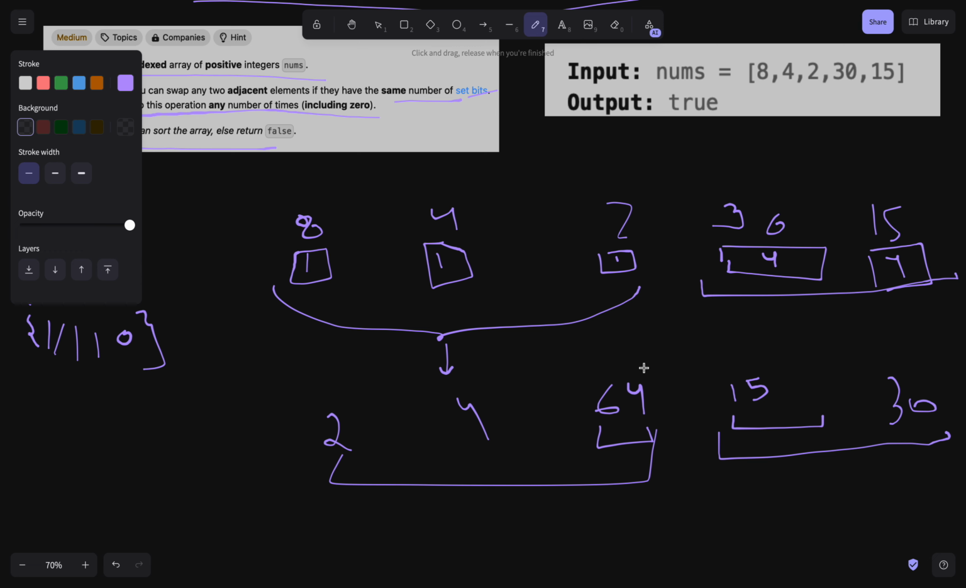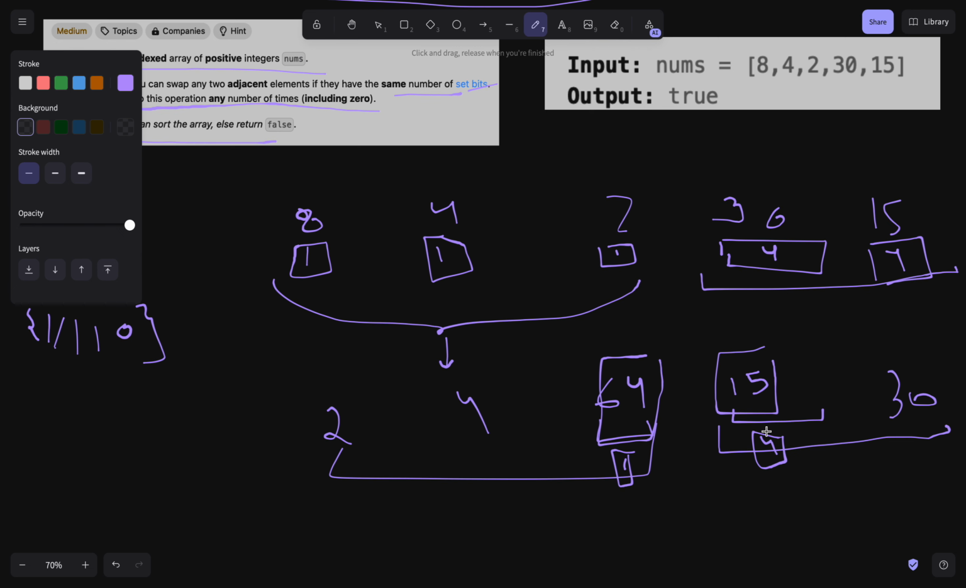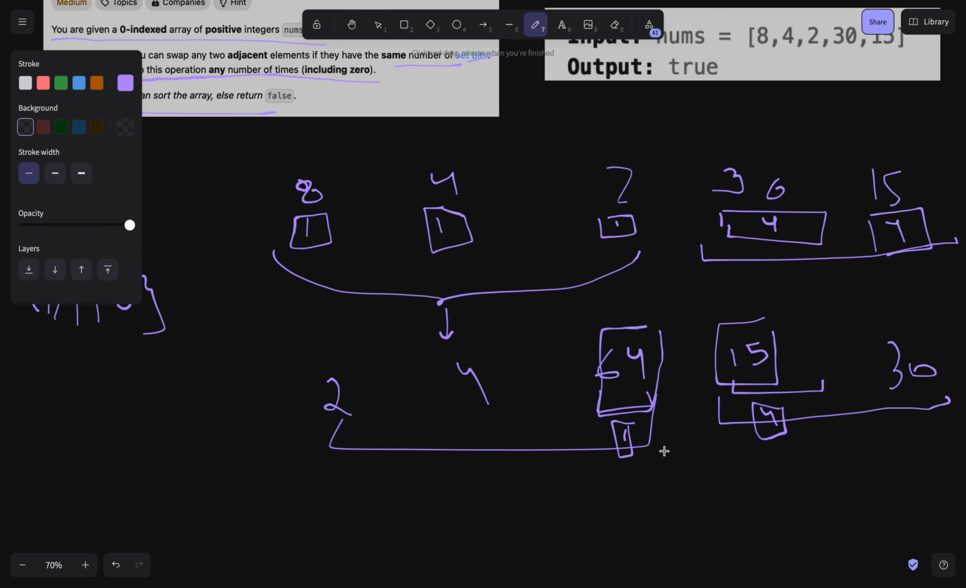After sorting this, I am getting this 64, which is greater than this, and these two elements cannot be swapped because the number of set bits here is 1 and the number of set bits here is 4. So these two numbers cannot be swapped ever. So these two elements cannot be sorted ever. Therefore my answer will be false if my nums array were given like this.